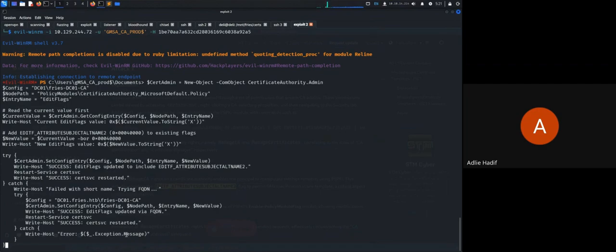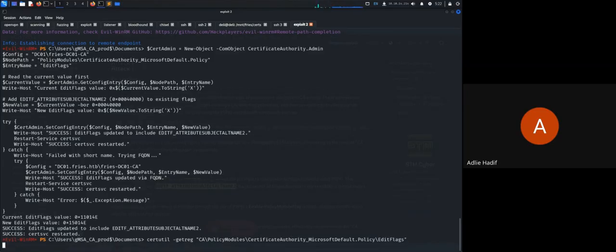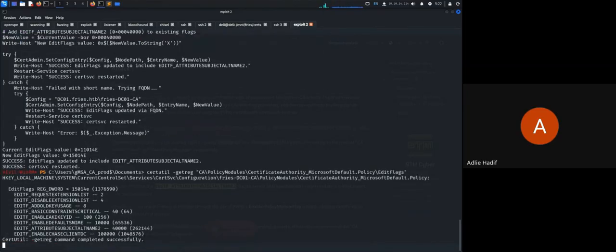So after that, it will restart the search service. Hopefully, when I run this, there is no error. Okay, nice. So the search service already restarted. To verify if it works or not, we can simply check the registry path and check if the attribute is assigned or not.